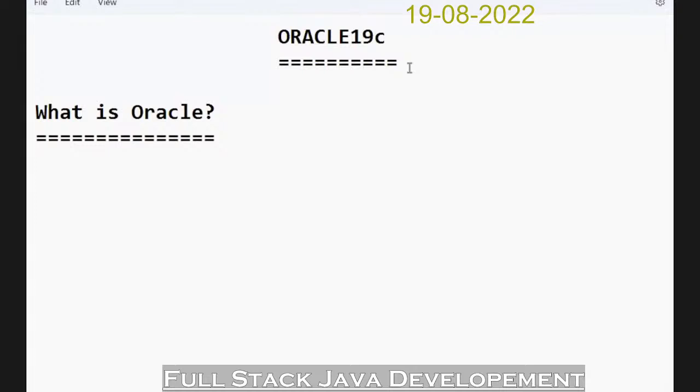Databases. Okay, now somebody is asking, sir, where do I want to use Oracle, where do I want to use databases? These kinds of applications are the purpose.